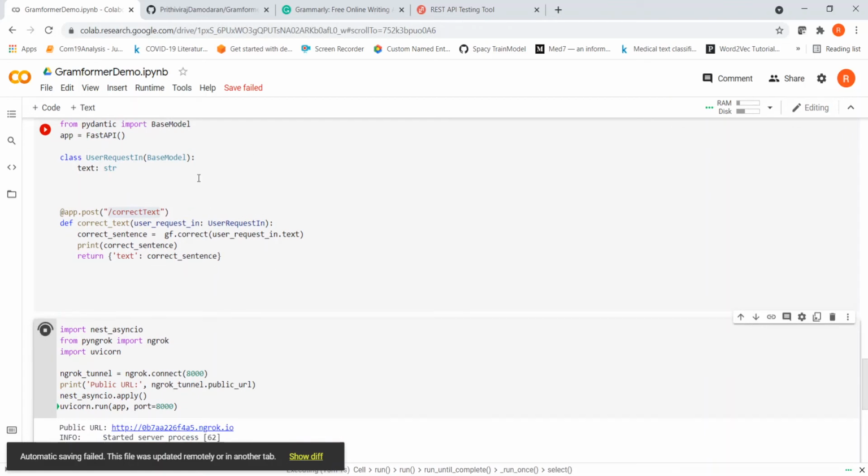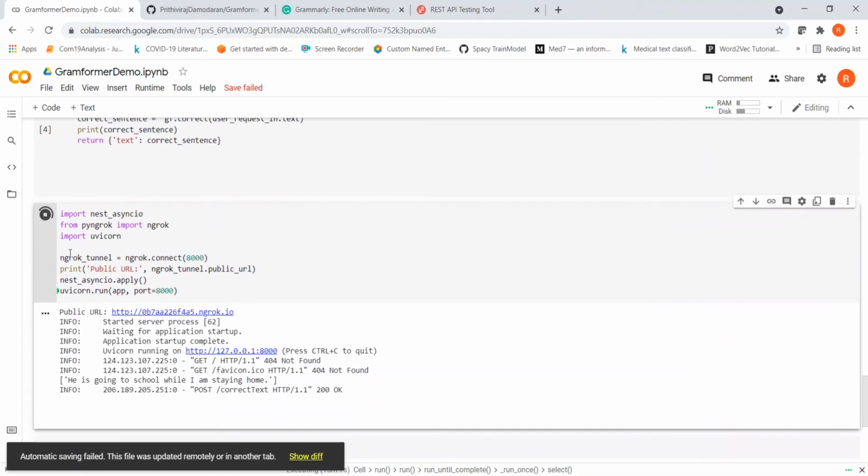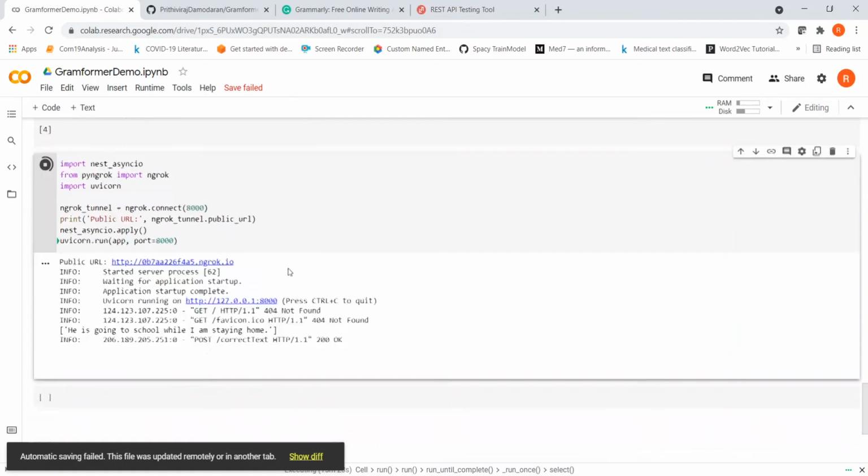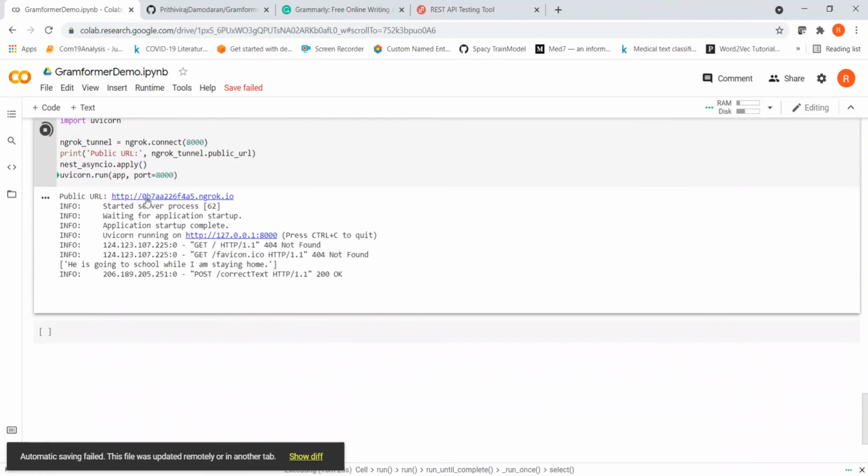Colab is nothing but it runs on a VM. So you need to run this server basically. For that, you use this ngrok tunnel, and it is as simple as this. It creates a public URL, right? Once you do this, Uvicorn actually runs this app. So now you have your REST API running, and this is the public URL to access the REST API.